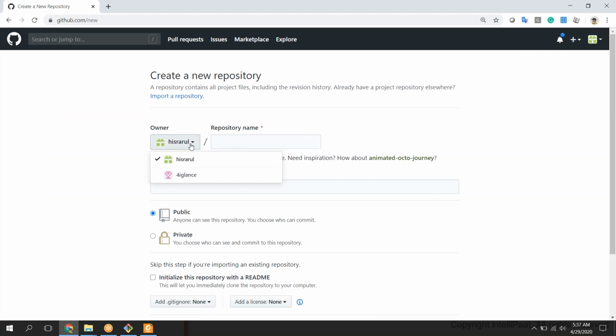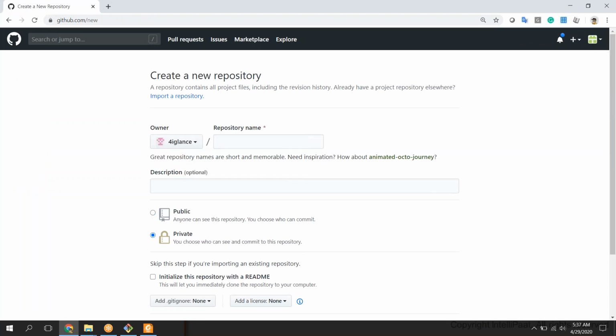You can choose the owner, and you can give a repository name. So let's say the name of the repository is demo one. And now you want this repository to be publicly available or private. If I say public, that means everybody will have access to this repository.